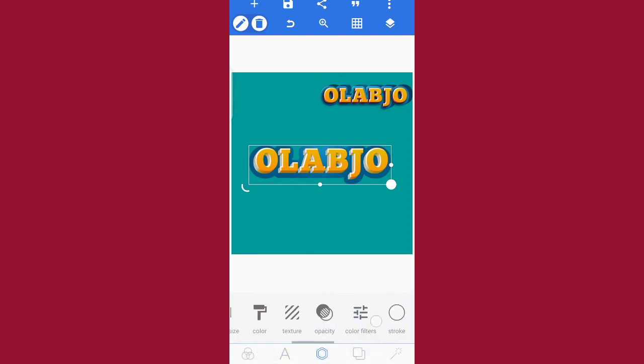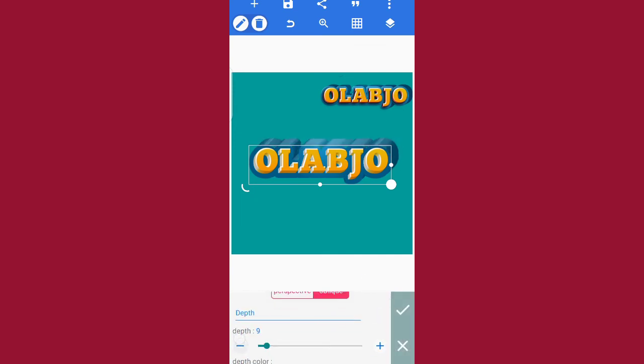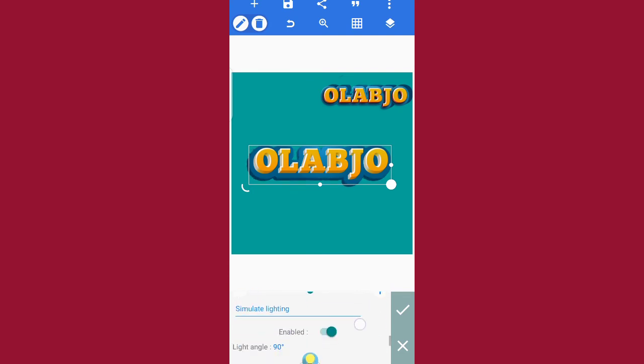Okay, so the next thing is we also want to give the 3D shape. We bring it on, we click on oblique, then we decrease this depth to choice. We can play around this to give it whatever we want. Then the next thing is we're going to change the rotation, how it shows. You can play around it to give you your desired result. Okay, we come down here as well, play around this to give you your desired result.